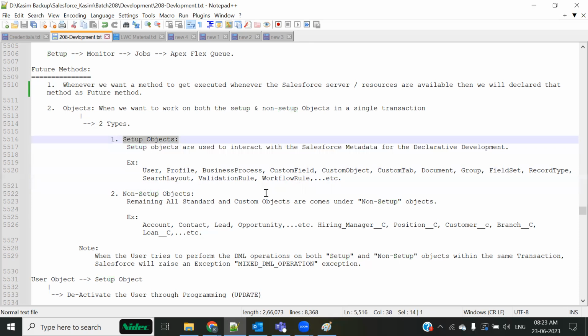I'm presenting a few examples. Their list is very big. You can Google and definitely get the list of all setup objects. Here are just a few of them. There are objects like User. Whenever you create a user, one entry is made inside Salesforce metadata.